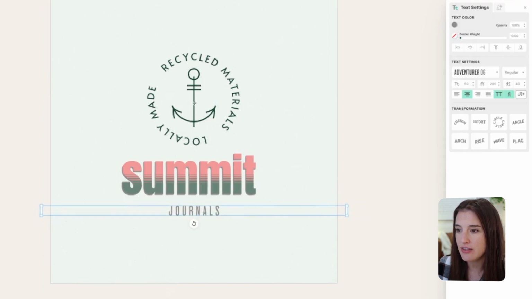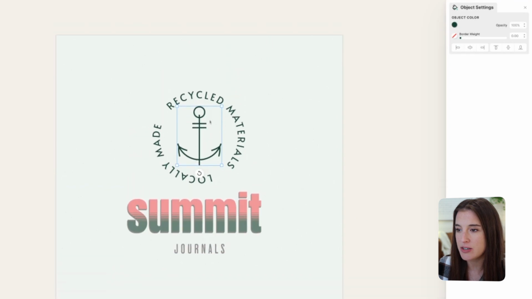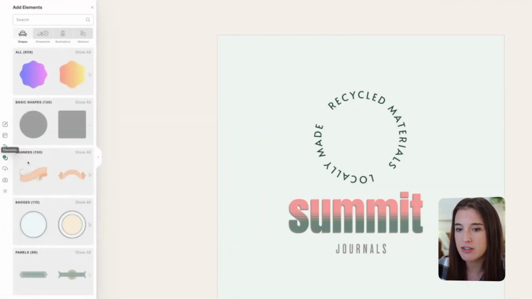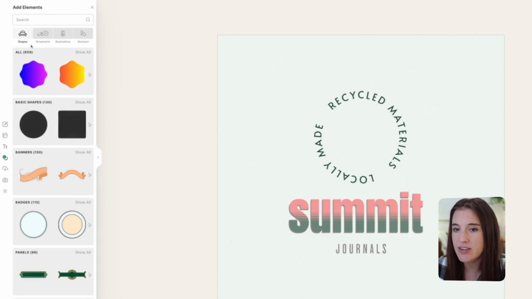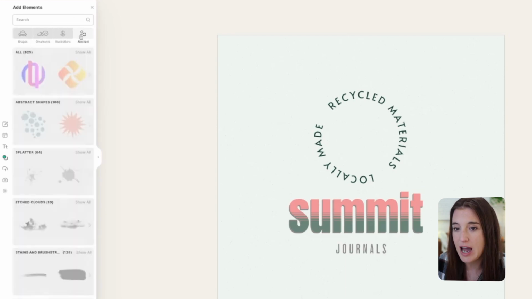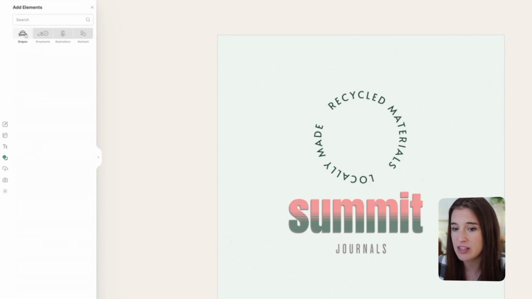And now I want to edit this little graphic image here because right now it's an anchor that doesn't really make sense for our business. So I'm just going to highlight that, click delete. And then we're going to come over here to the left where it says elements. And I'm going to search for a different graphic element to put there in its place. So I love that Kittle has tons of different elements over here. They've got shapes, ornaments, illustrations that you can use, abstract shapes, and a search bar. So if you're not really sure, you can just search for something that you're looking for.